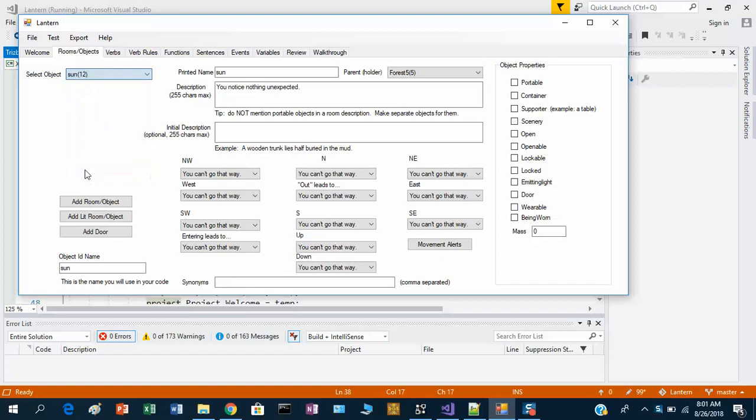And then how about the sun? Let's say the sun is dimly visible through the clouds. There you go. And then let's make the sun a scenery object also. Otherwise, the game will say, you see a sun here, right? And then clouds. We mentioned clouds in the sun description, so now we probably want to add a scenery object for that.